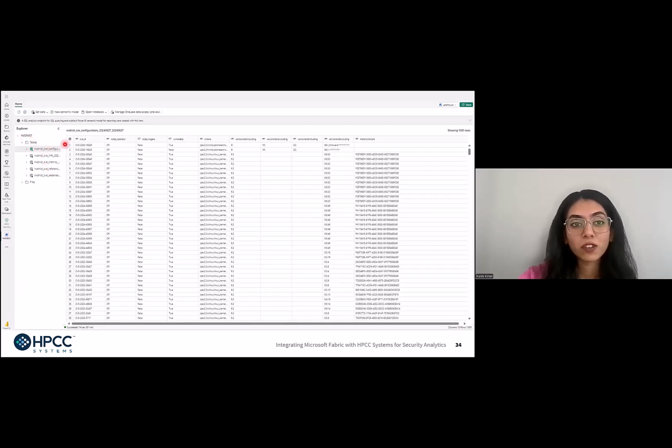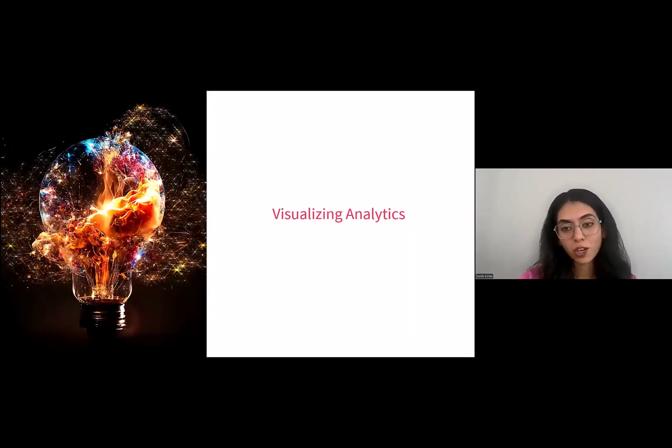This is a screenshot of just how the preview looks. As you can see, we have a bunch of column headers, and Fabric has the tendency to show about 1,000 rows. So that is what you see here. So now that we have ingested all of our data into Fabric, let's see how we can visualize this data.